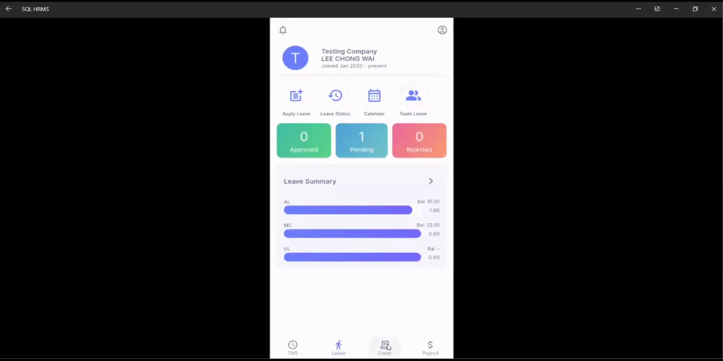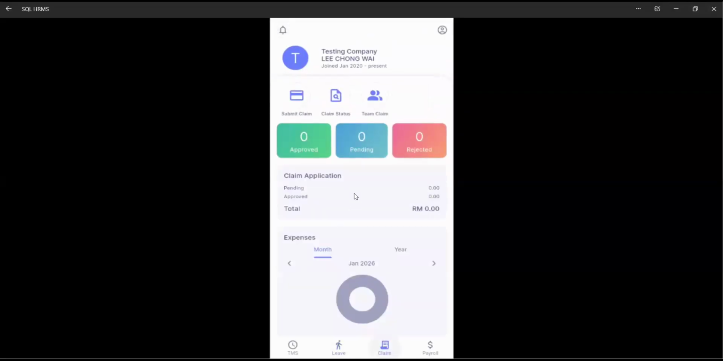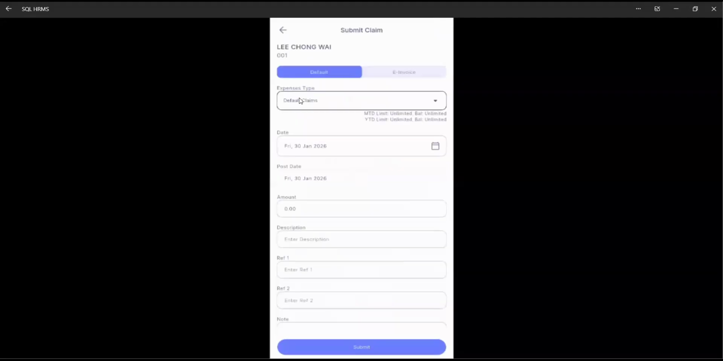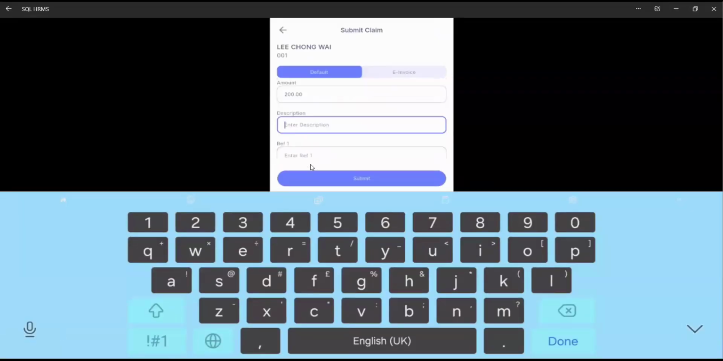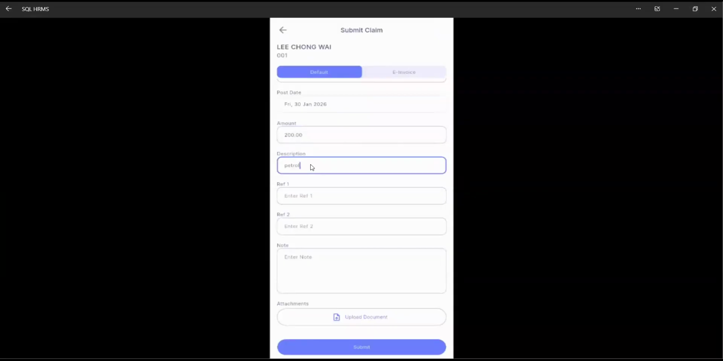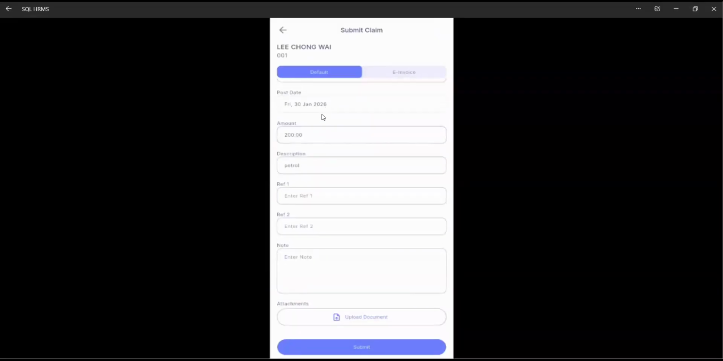Then we can go to claim. This claim is for any claims you have. So you want to claim petrol, toll, or anything, okay. Same thing, you can click submit claim. Then you can key in the amount, and key in the description. Let's say this one, petrol. You can key in a note if you want. If not, just leave it blank.